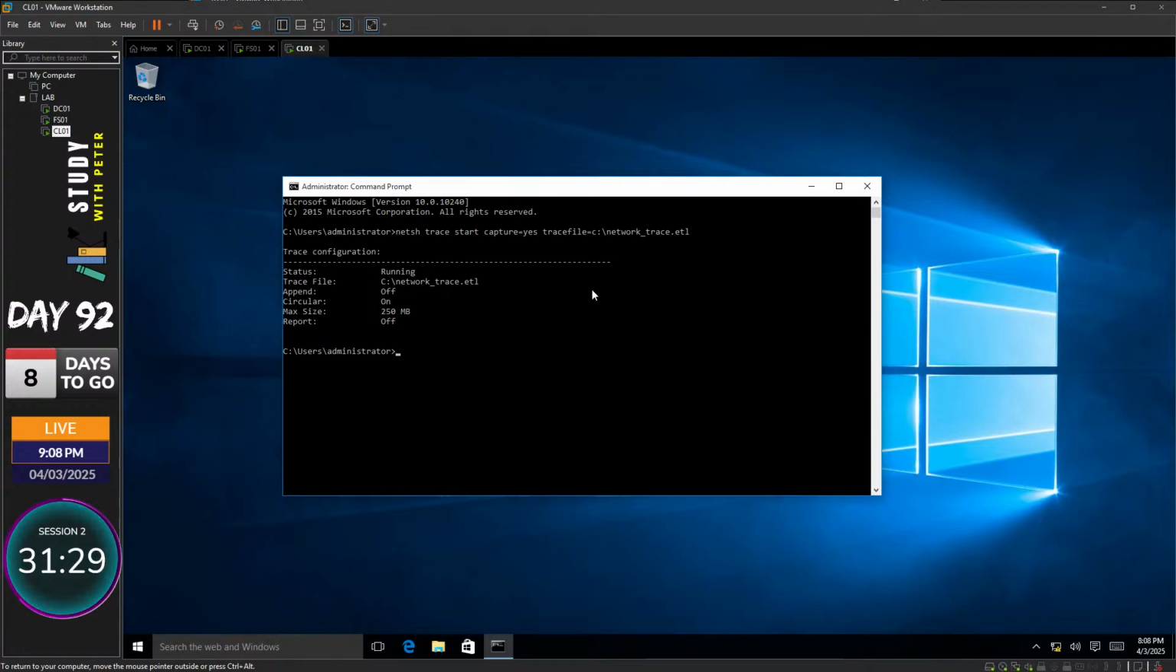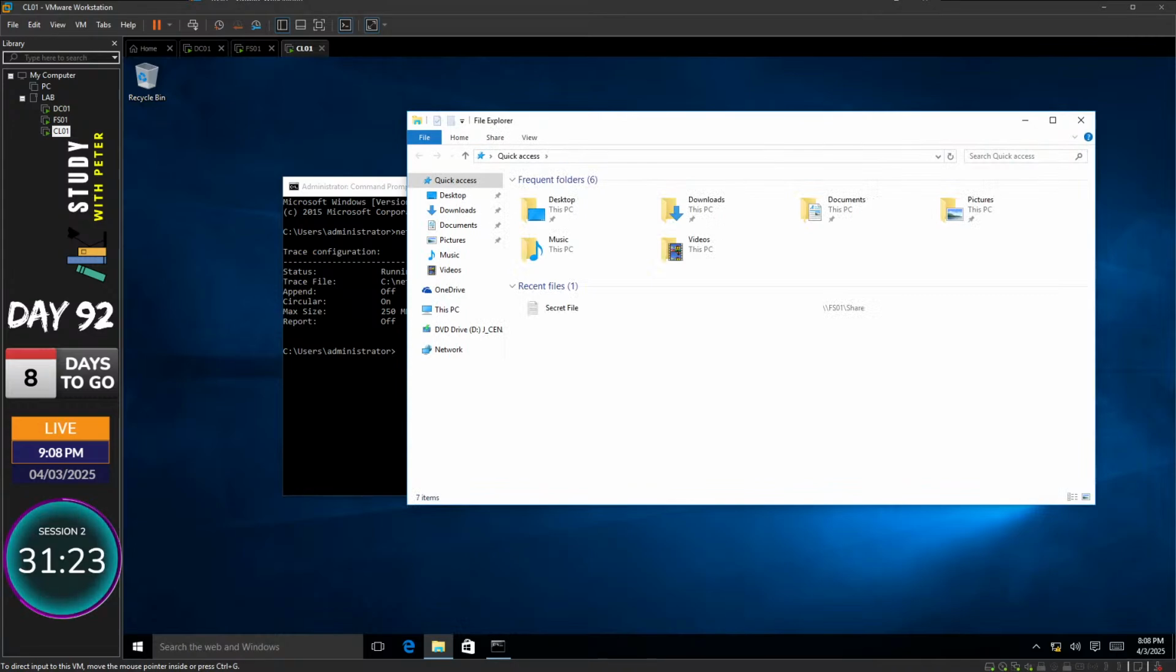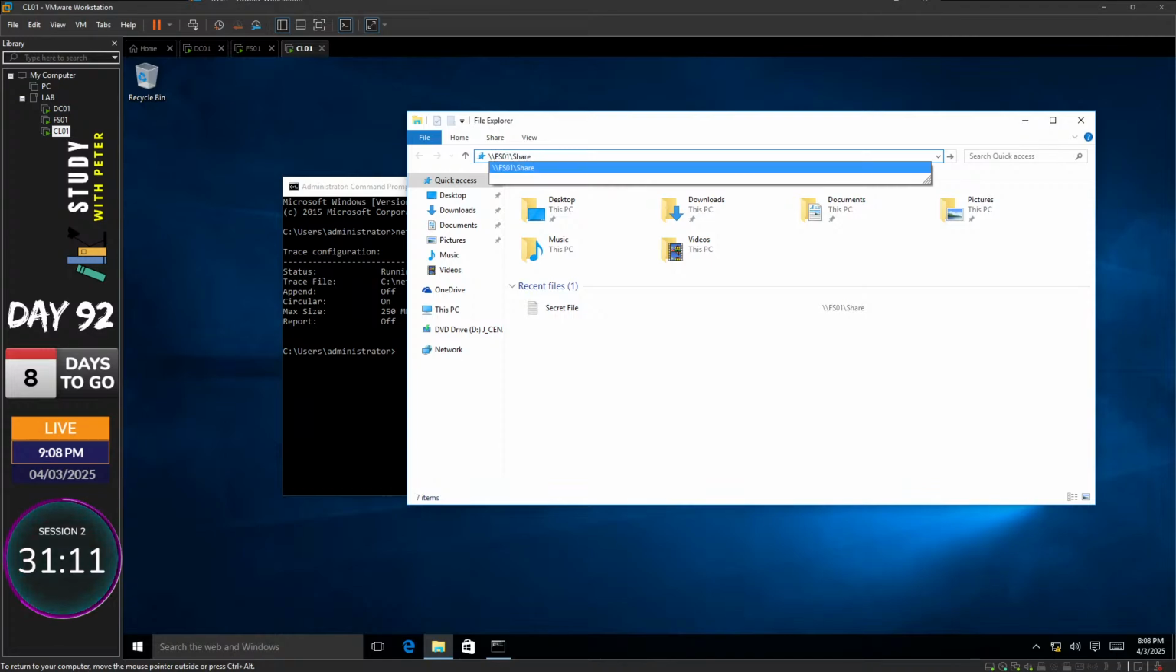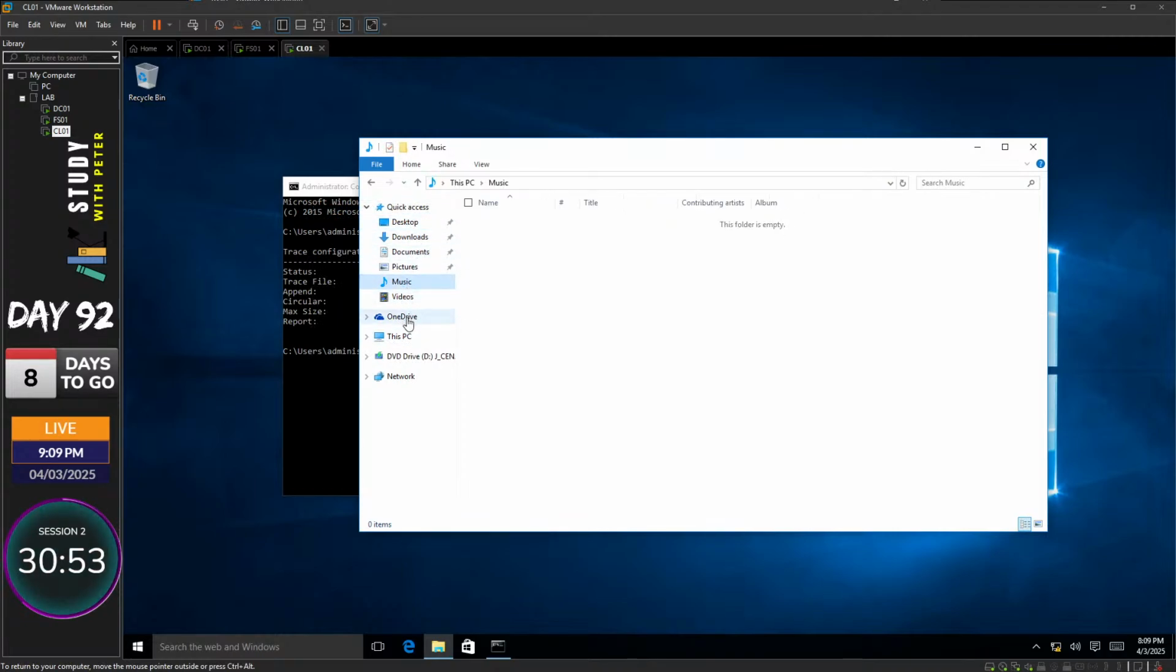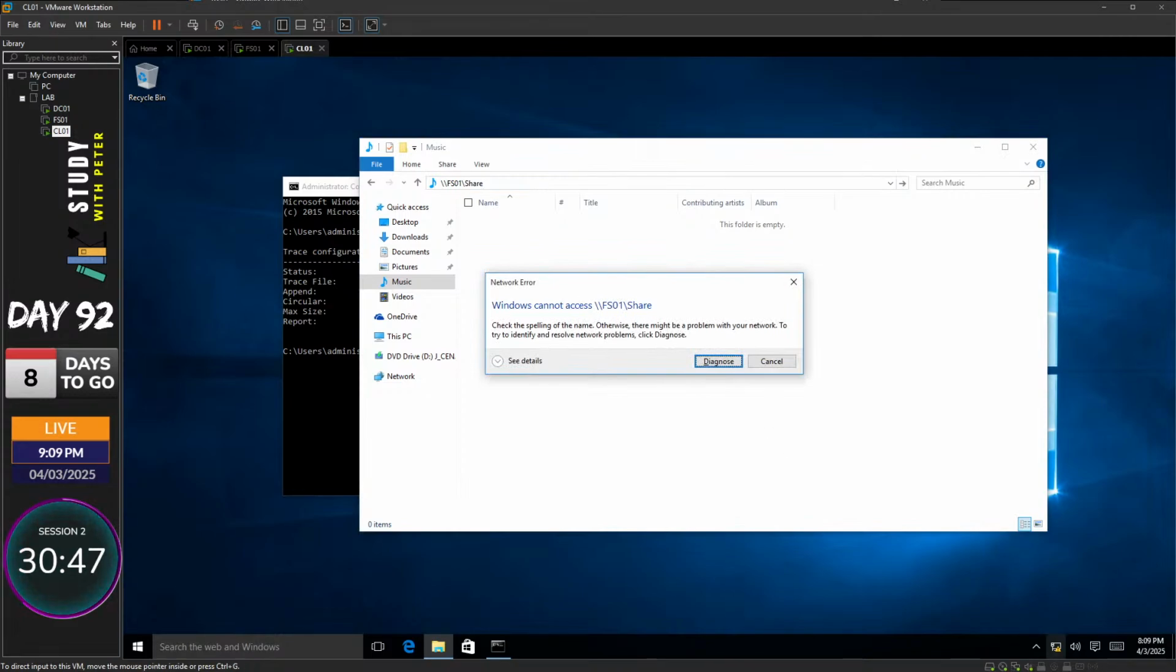Let's go ahead and access the file. Let's remember that the file name is backslash backslash fs01 share. So hopefully we're able to have access to it. Okay. Anyway, we're going to see everything in the logs.